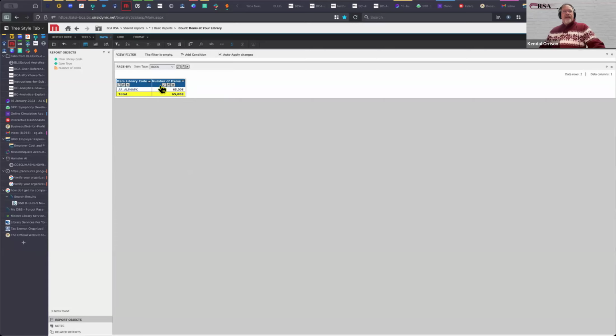Now, in this report, that's not super helpful because I could have figured out there were 65,000 books by looking at it before. If this, however, was a shelf list, and I was only interested in the items that were book S, then by adding this to the page by field and clicking on book S, the report would only show me the 33 items in the shelf list that were that particular item type. So it is useful to use that.